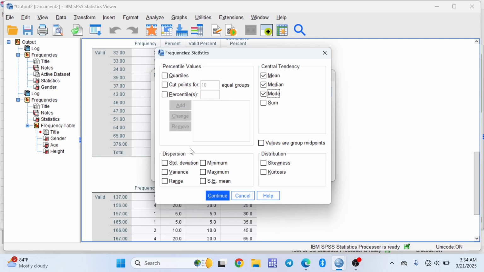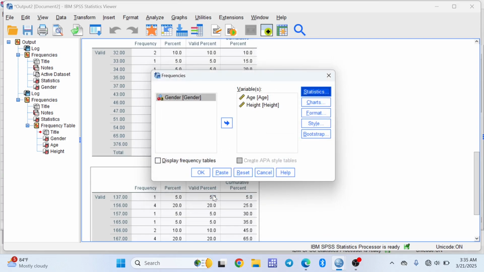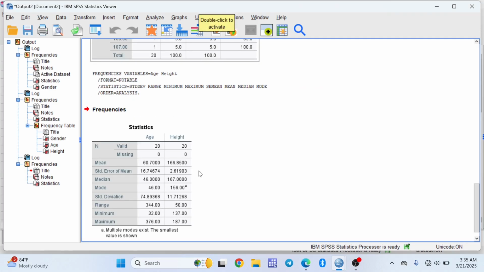And I'll come to the measures of dispersion side. Select the measures of dispersion or measures of spread I want. So the standard deviation, I want the standard deviation, I want the range. And we also select the minimum, maximum, and standard error of the mean. So we also have measures of distribution, measures of shape here. I'm not going to select any of these. So I've selected the measures I need for these numeric variables. I'll just click on continue, click on OK.